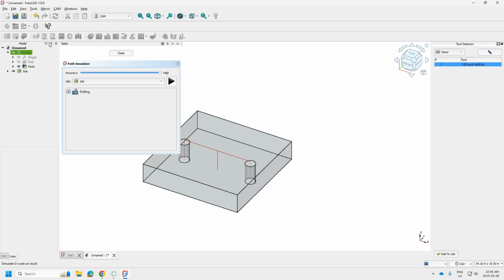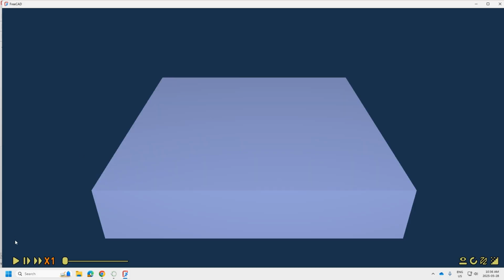Let's see what it looks like in our simulation. And let's just speed that up and hit play. Boom, boom. Both our holes are done. And that's it for drilling.